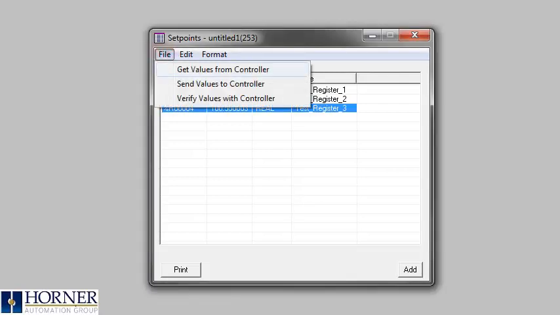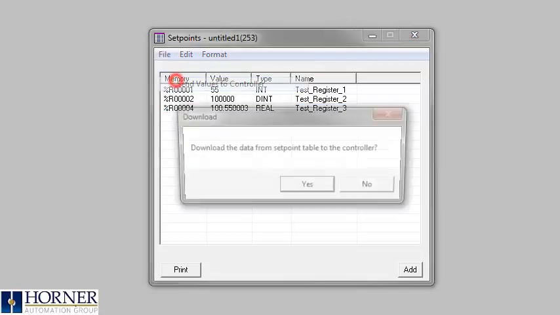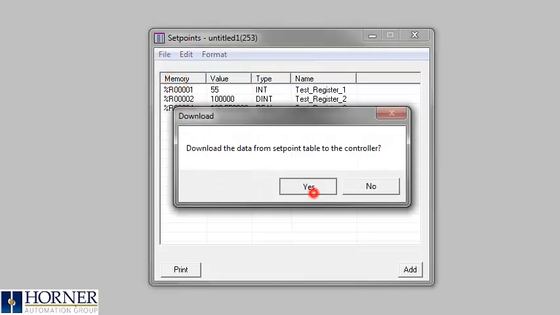Once all of your setpoints are configured, you can load them into the controller if you're connected by going to File, and Send Values to Controller.